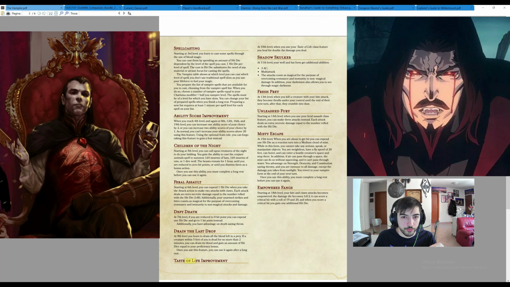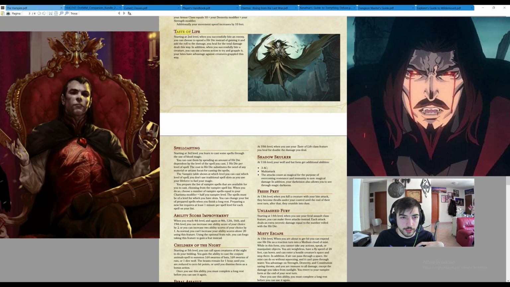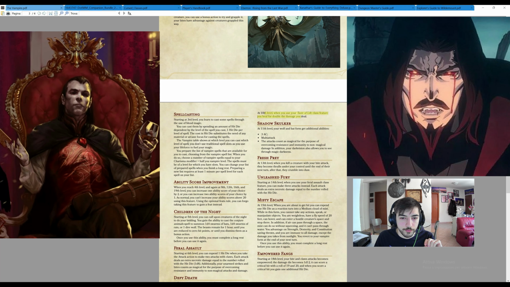Then Taste of Life improvement at level 10, which is of course based on Taste of Life from level 2. When you use this feature, you heal for double the damage you deal, so another defensive tool. Then Shadow Skulker at level 11, which enhances the ability of your wolf and bat forms. They get +3 armor class, they get multi-attack, 2 attacks per turn when they use the attack action, and then the attacks count as magical for the purpose of overcoming resistance.